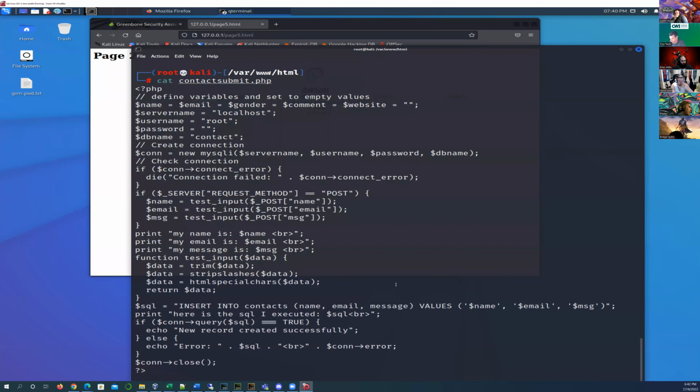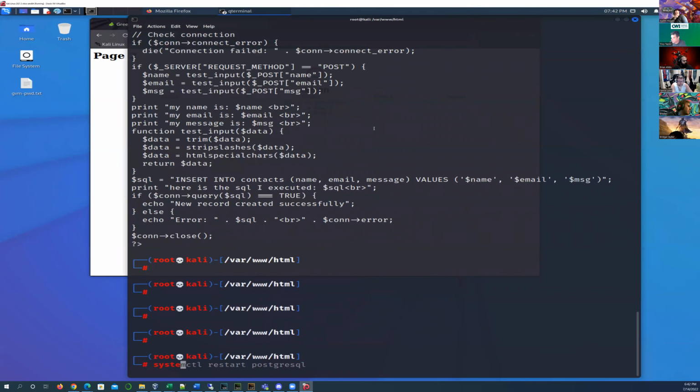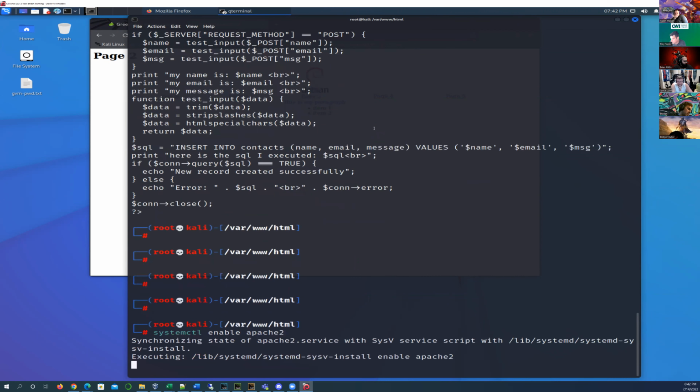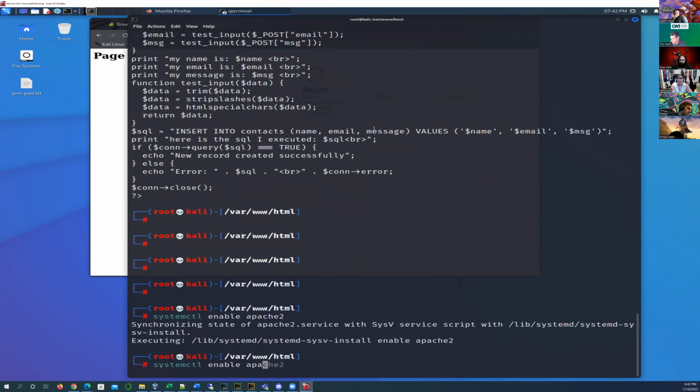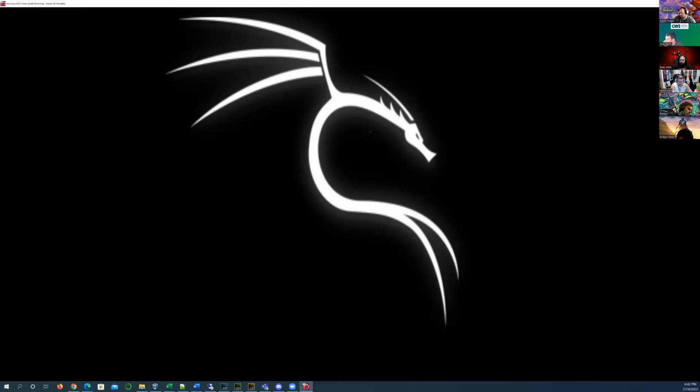Okay, so we're going to do this. We're going to system, scroll up, sys control. I'm just going to make sure enable Apache 2. So at this point, just do a sudo reboot. It doesn't take very long. That's what I'm going to do. MySQL reboot. See if this fixes the problem.